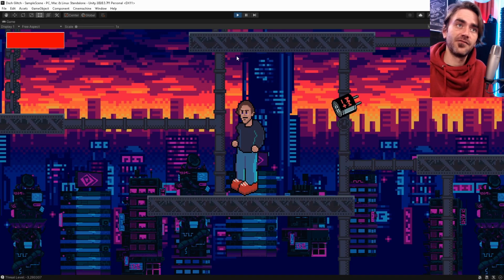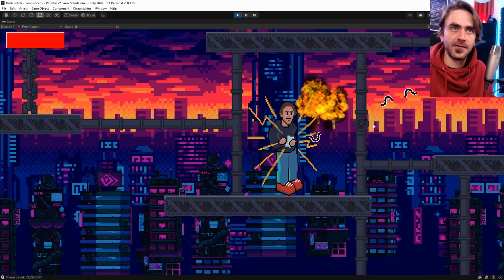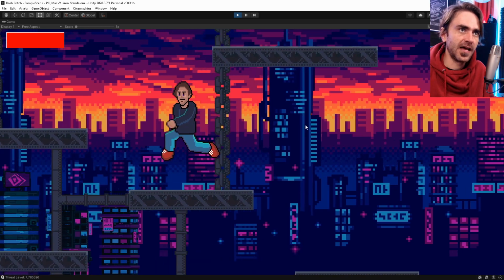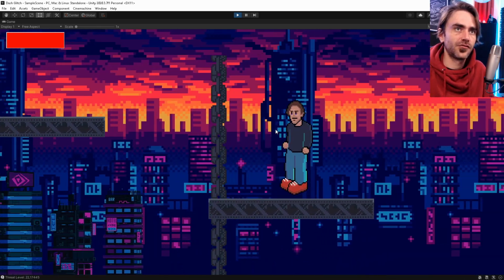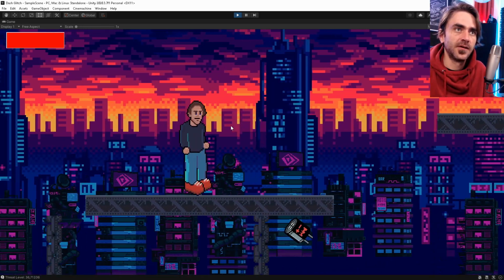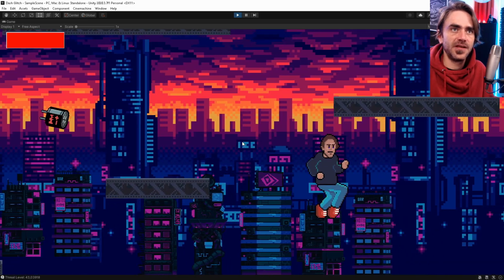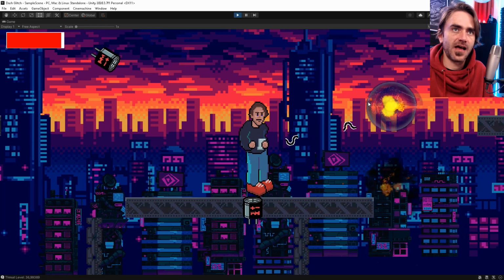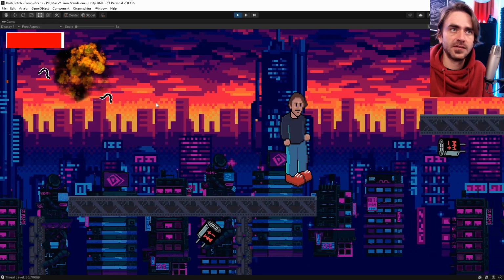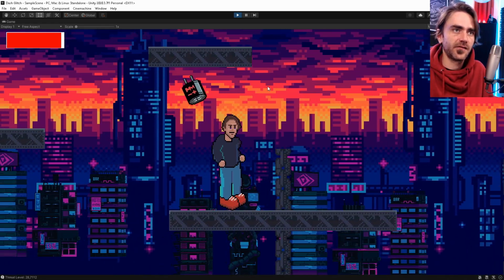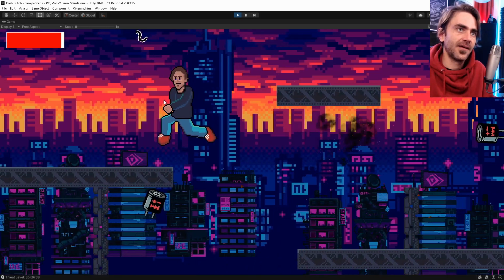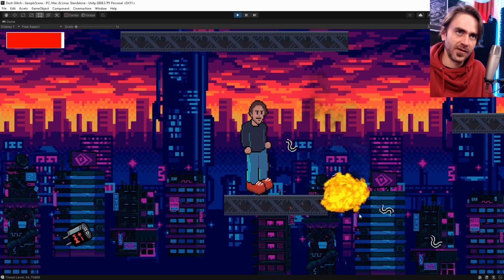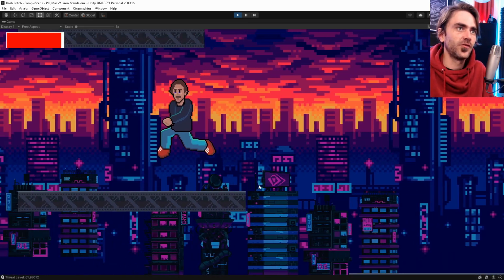Bear in mind, it's very simple at this point in time and still needs quite a bit of work. The idea is you're trying to get as high as possible while eliminating enemies that are spawning randomly. The higher you jump, or the higher you progress in the level, the more enemies are spawned, the quicker they come at you, and the more of them are spawned closer to you, and they progress towards you quicker.